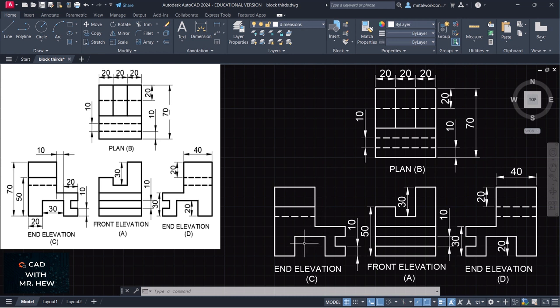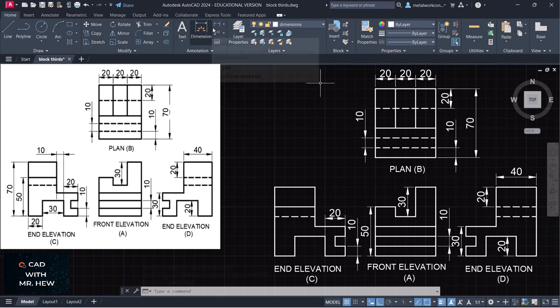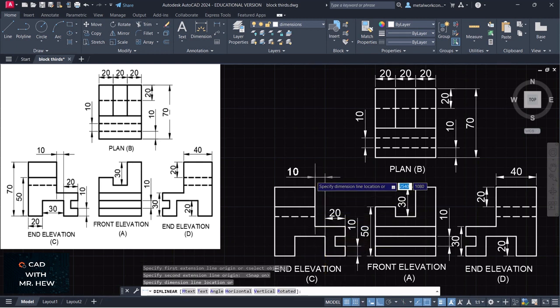We need the total height. So we're going to go linear measurement from here to there. That's 20. From linear measurement again, from here, turn on snap to this point, that's 10.